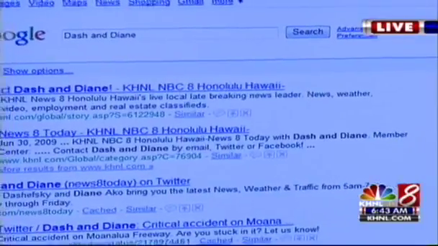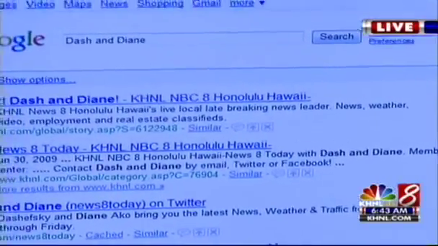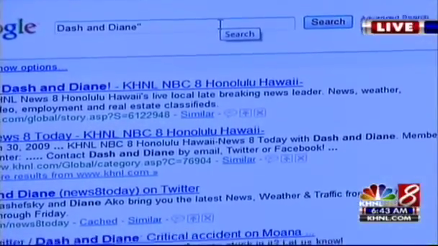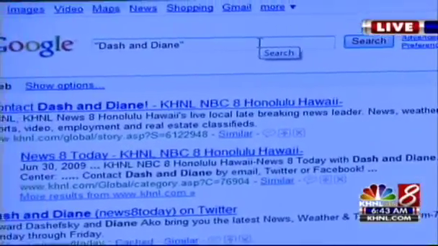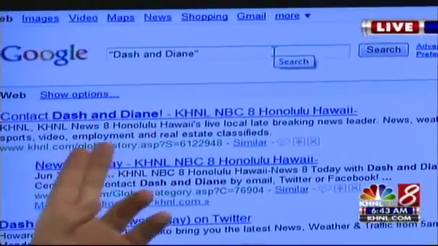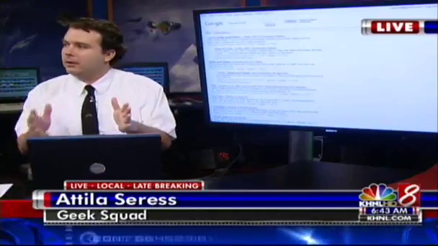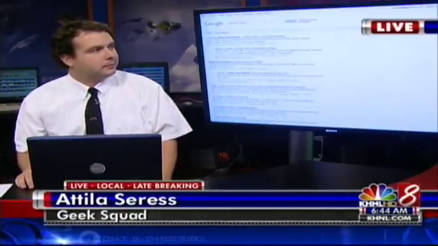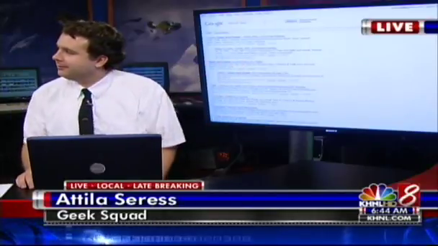Now, a little known feature that you can do with Google is you put little quotes around the actual search term itself. When you do that, that's going to limit results to pages that have Dash and Diane in them, rather than the 3 words anywhere on any page at all. Oh, okay, so we just went from about 1.5 million to 59,400. So bottom line is you get more specific information, correct?